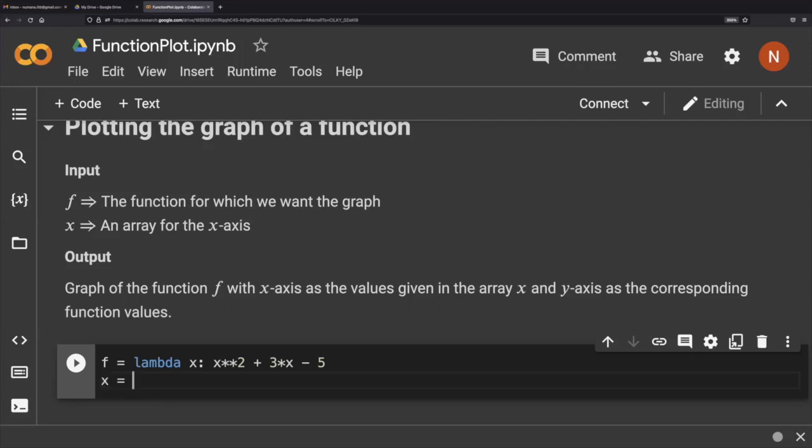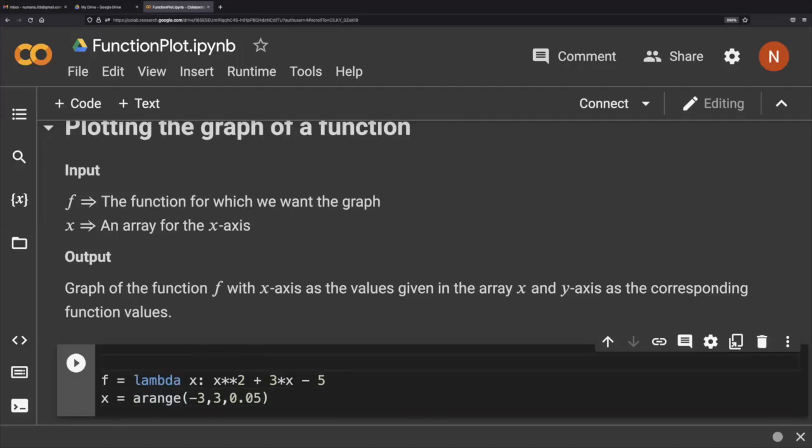Say its format is x is equal to arange -3, 3, 0.05. Now this command arange is something which is not directly inbuilt in the Python code. You have to import an external subroutine for that. So let me add this import. This subroutine is called numpy. So you have to now type numpy dot arange.